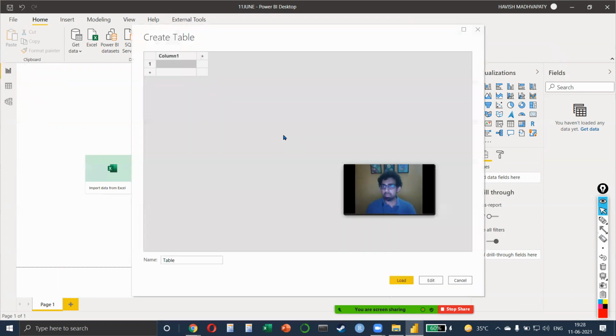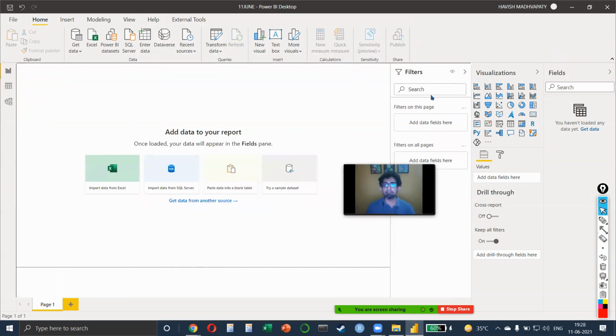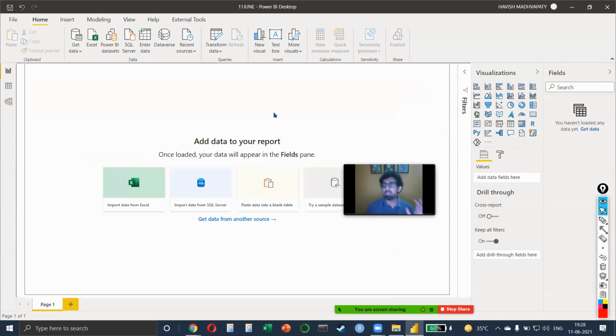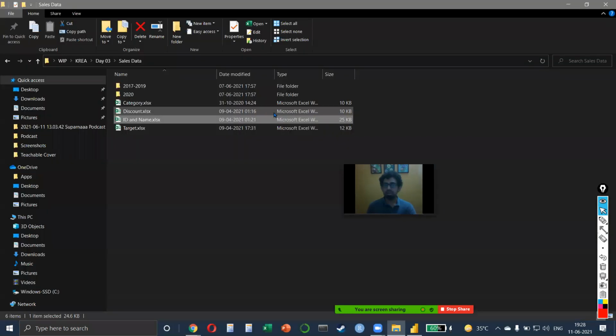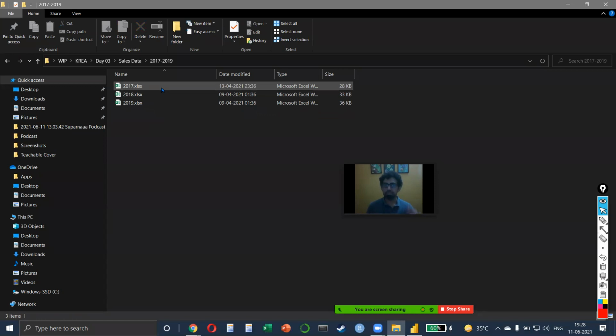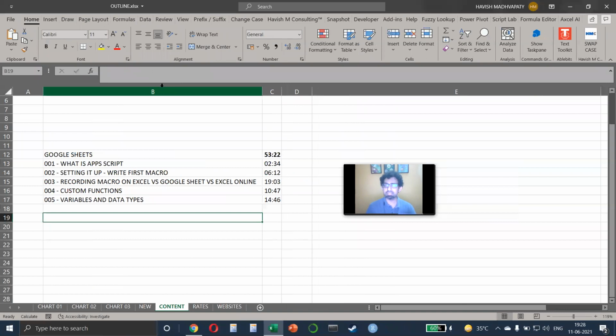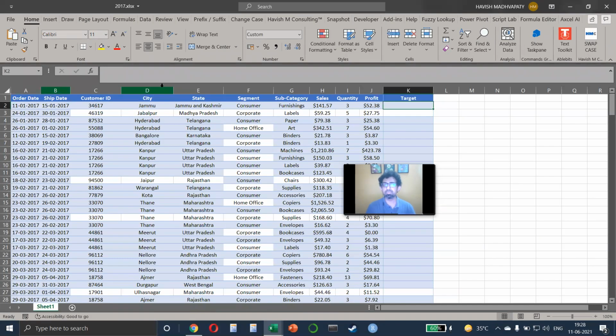Okay, now what we want to do is, I want to connect to this folder. Please come to this folder, everyone. 2017, 2019. 2017 and 19. Before we connect Power BI to this folder, let us see what data is there. You don't need to open it. Let me open it for you.